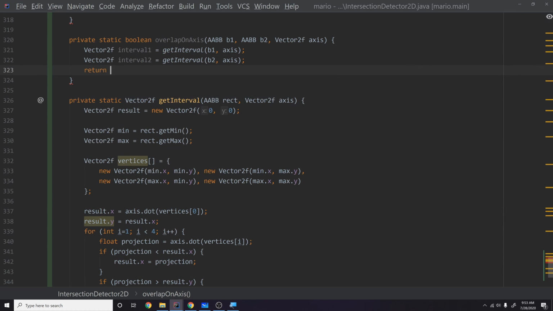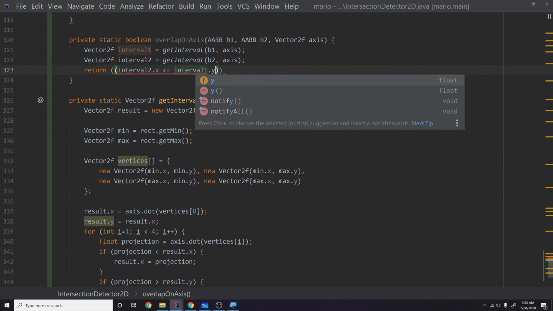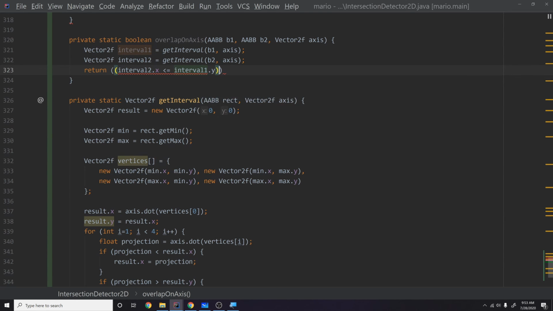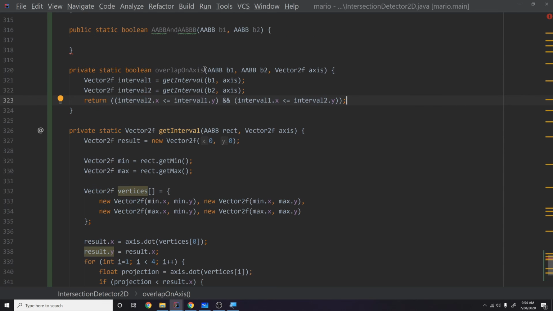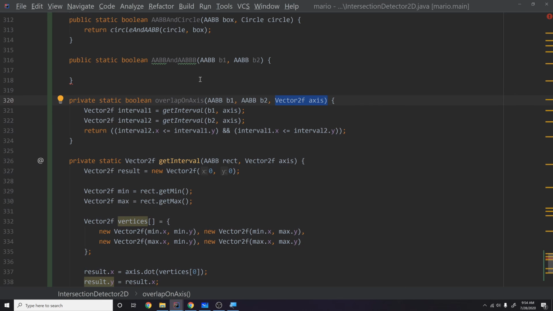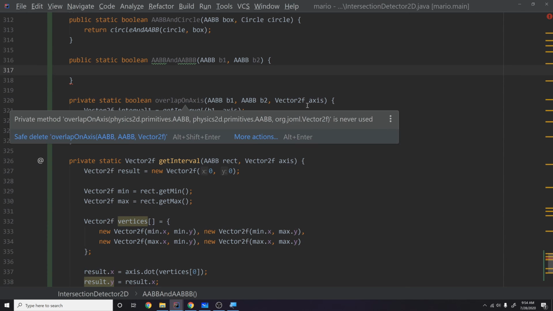Then we return interval2.x is less than or equal to interval1.y. So interval2.x is the min. So is interval 2's min less than interval 1's max, and is interval 1's x, which is the min, less than or equal to interval 2's max, which is the y. And we just return that, and that will tell us whether these 2 boxes are colliding on this axis. We almost have our full function done, right? We have a way to check and see if it's overlapping on an axis.